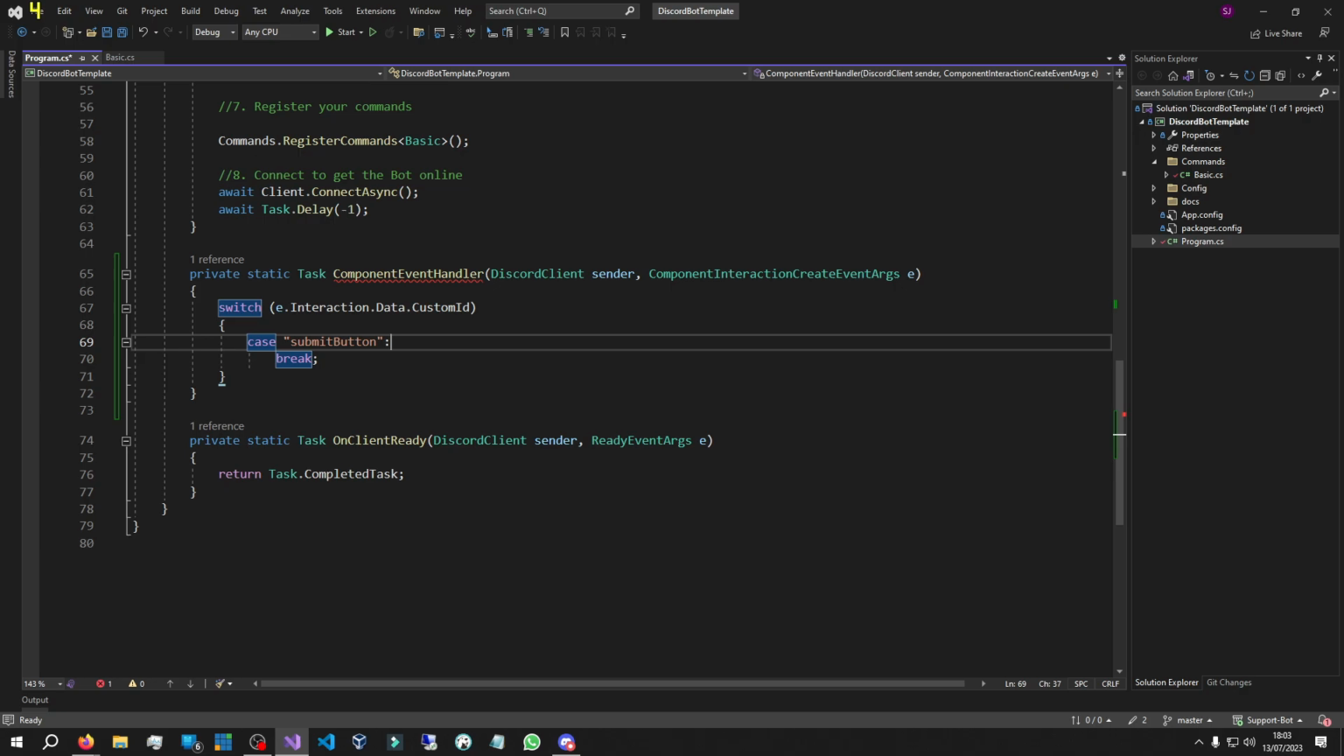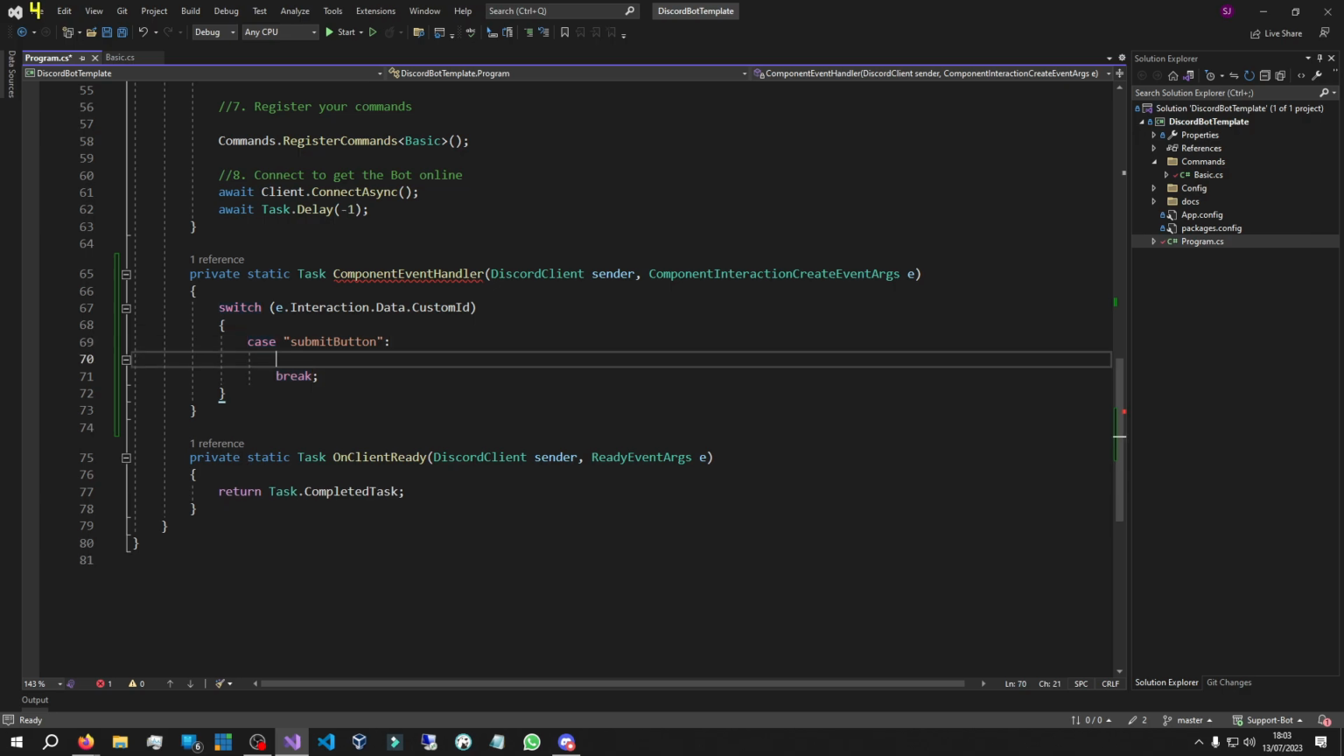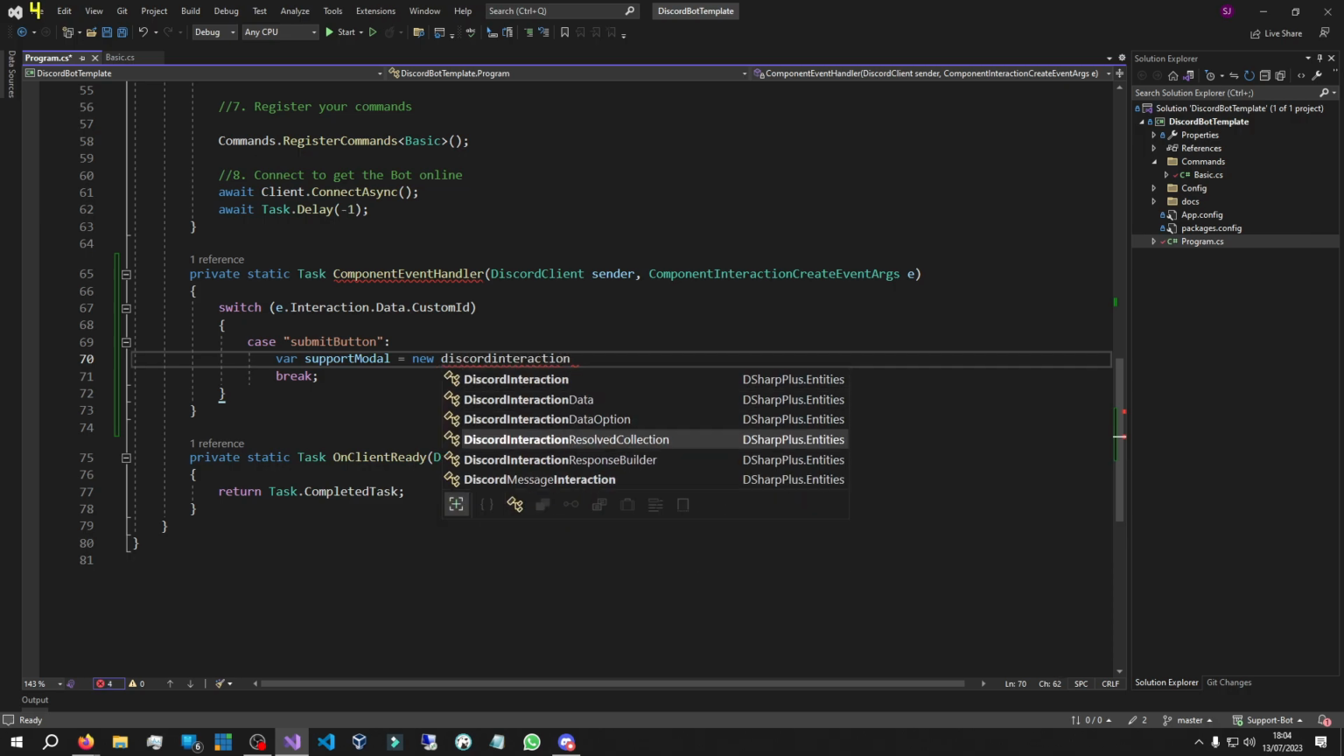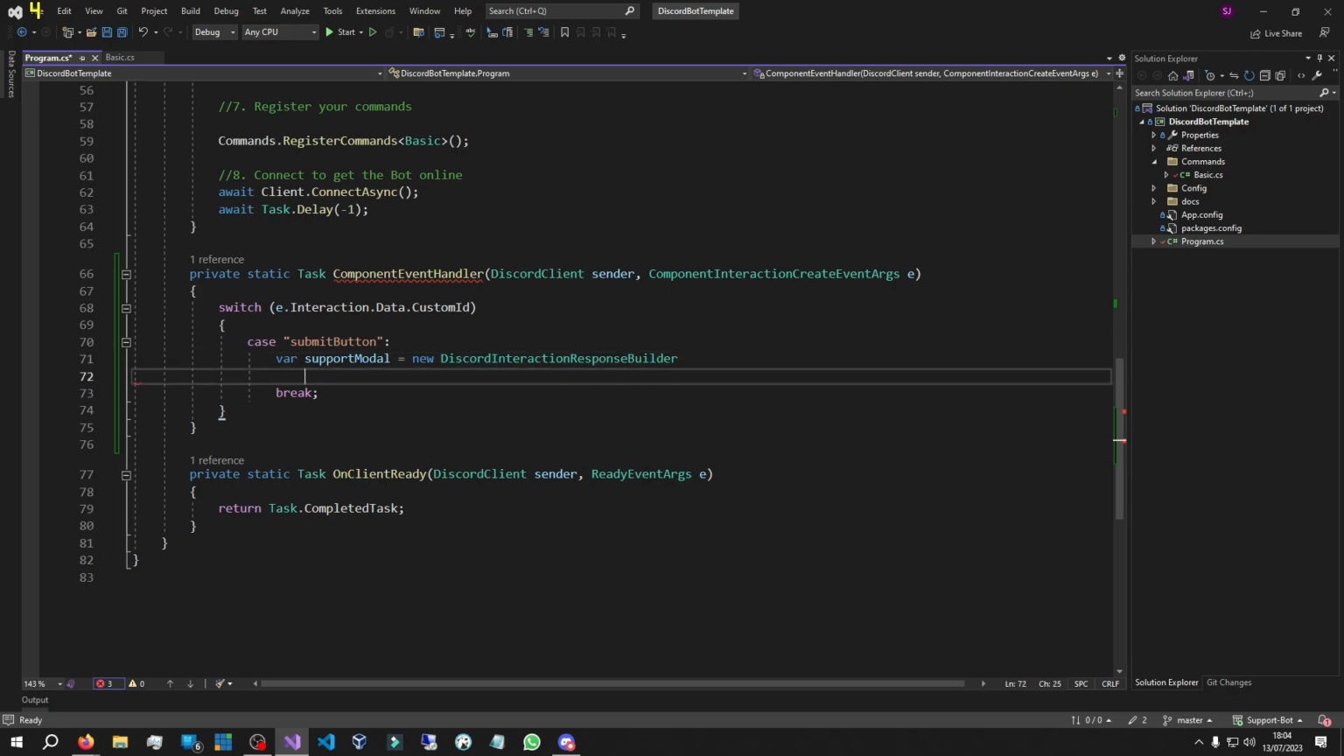So cool. There's the event handler for the button. So what we want to do on the press of this button is, like I said, we want to open a modal. So let's create that modal. So remember, we have to create a Discord interaction response builder and send it as a modal response type. So let's do that. So let's say var, let's just name this the support modal. So support modal equals a new Discord interaction response builder. Cool. It's a bit of a long name, but that's just how it is.